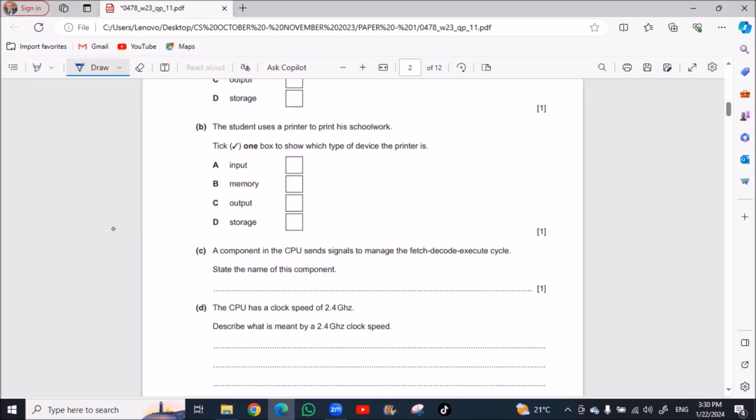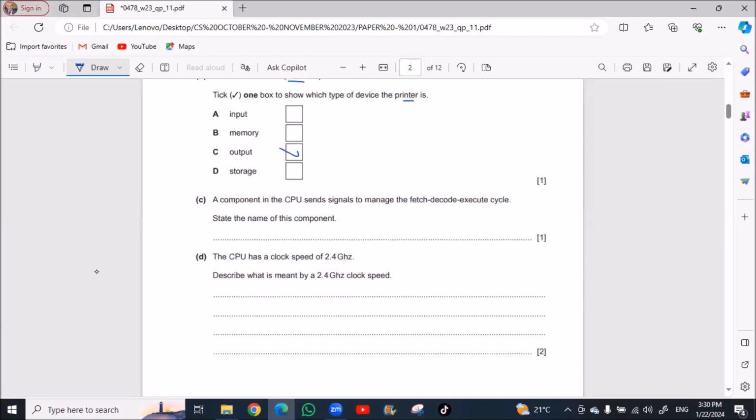B, the student uses a printer to print his work. Tick one box to show which type of device the printer is. Printer is an output device. We take the paper from the printer, so it will be an output device.